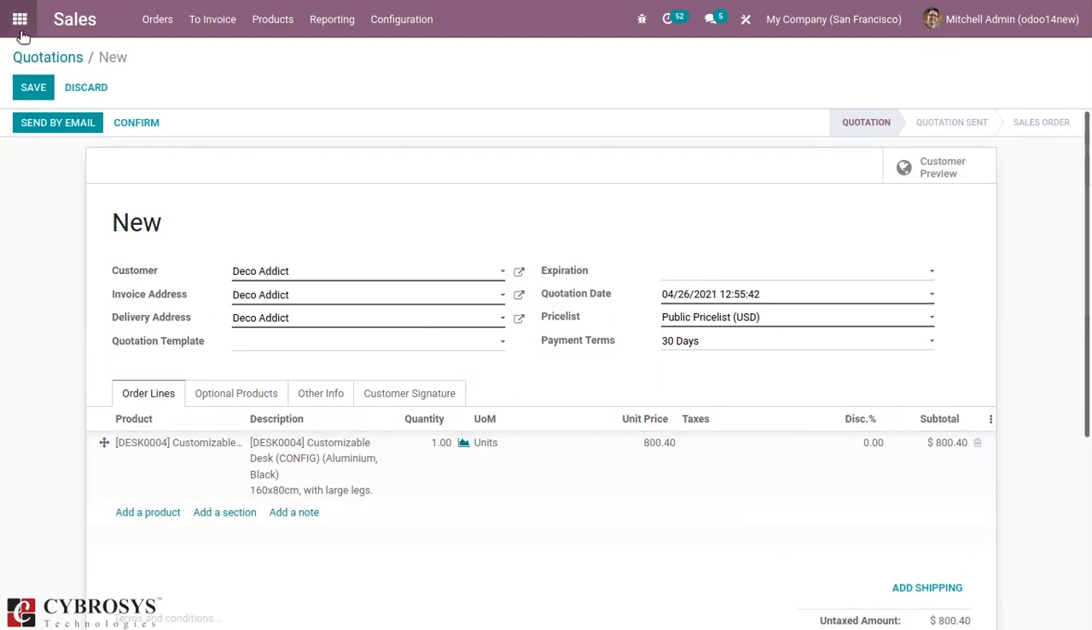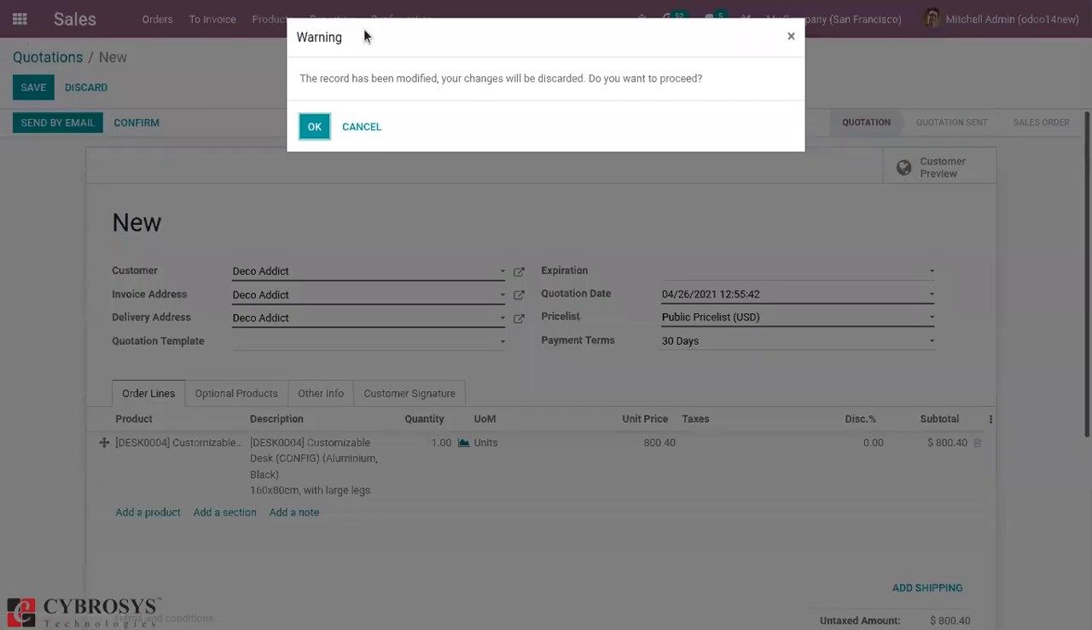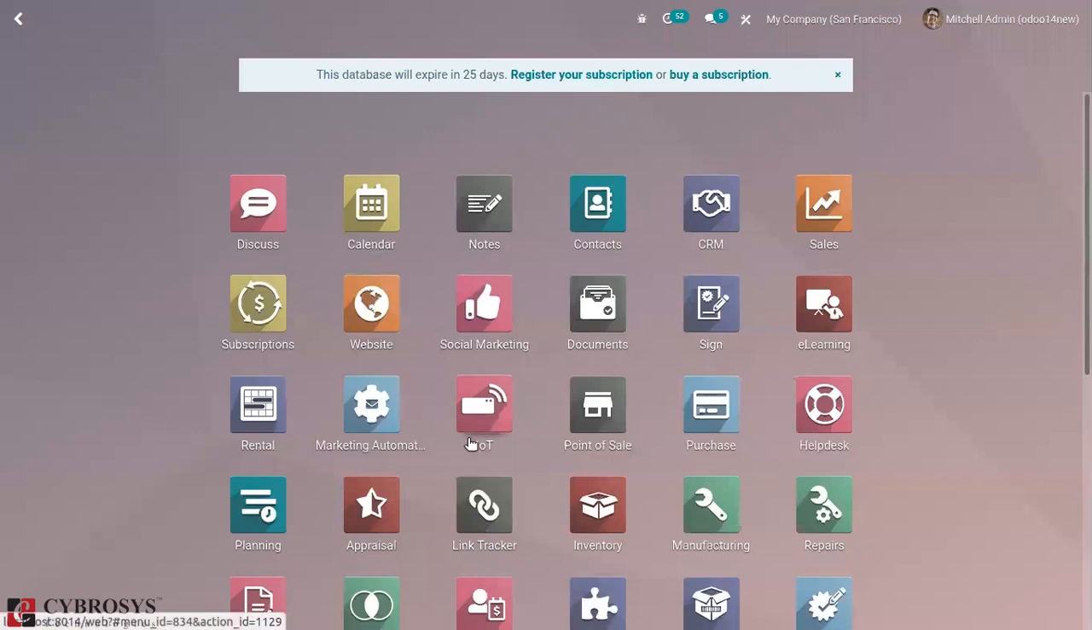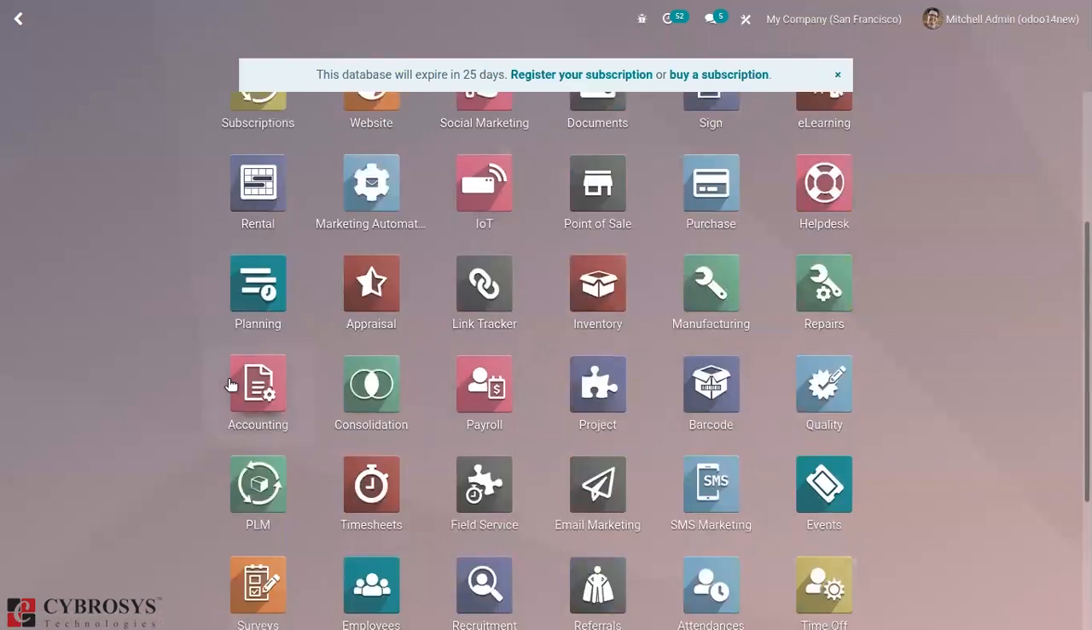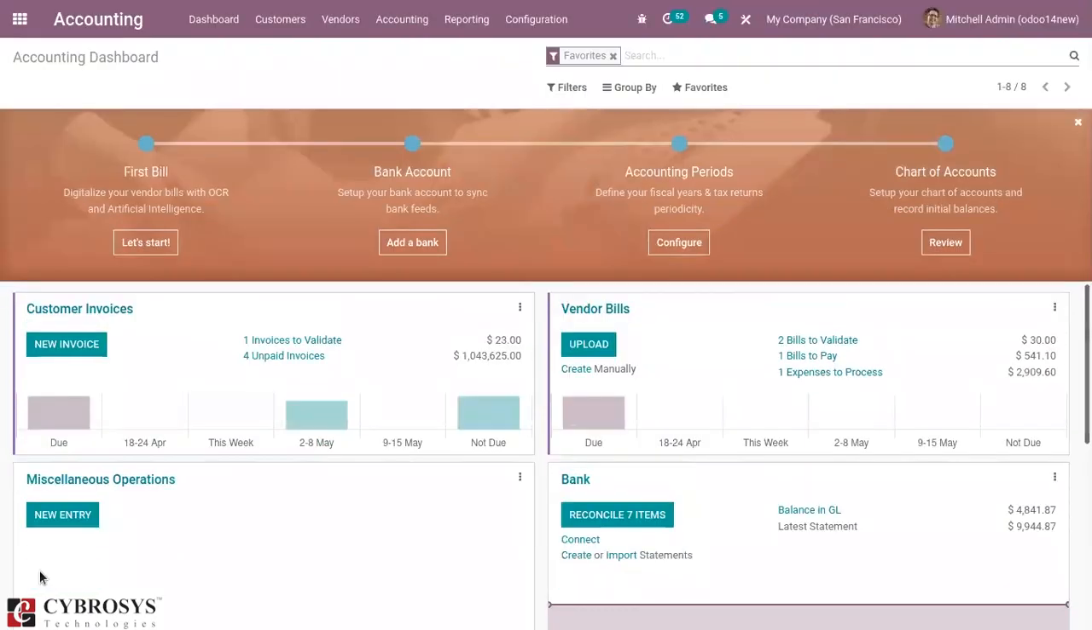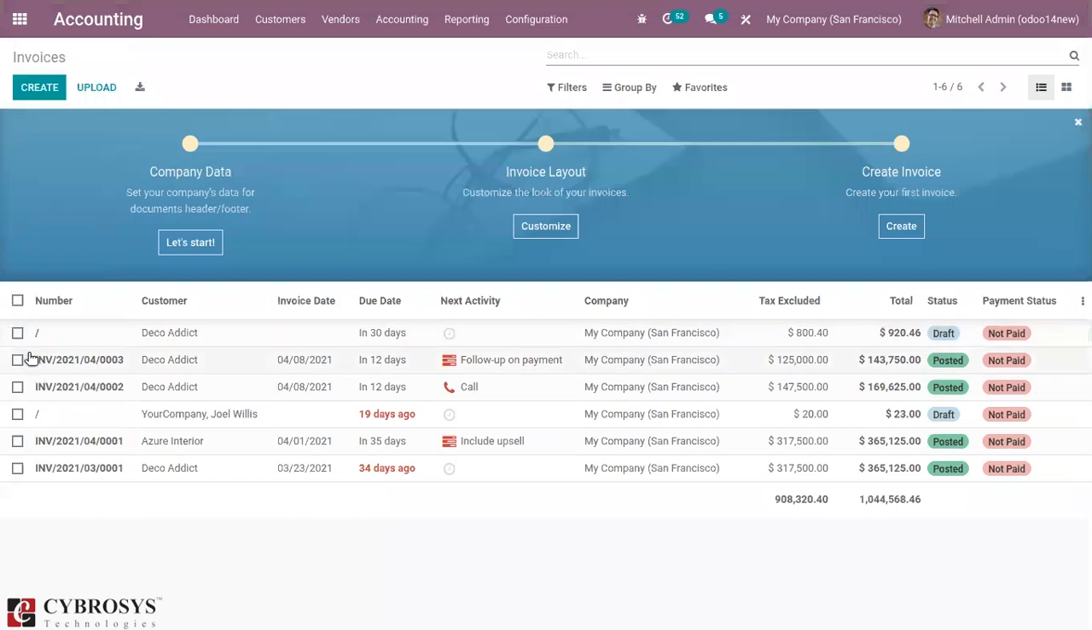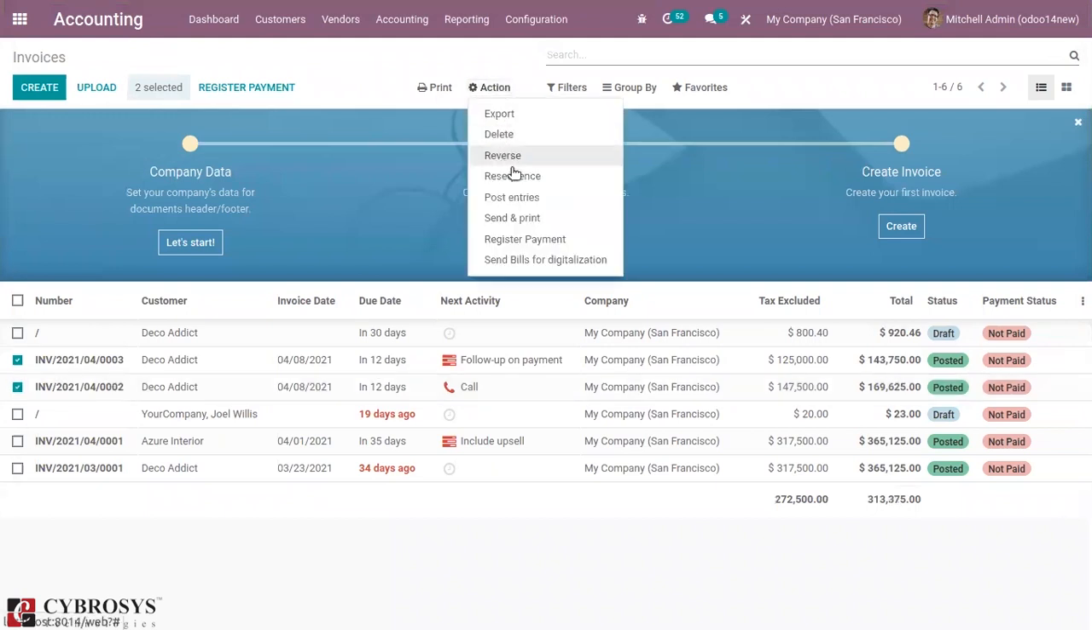Okay, then next comes the account resequence widget. Let's open our accounting module, come under customers and create an invoice. Okay, so let's select some invoices. And here, when you come under action, you can see a new option, resequence, to resequence the invoices.